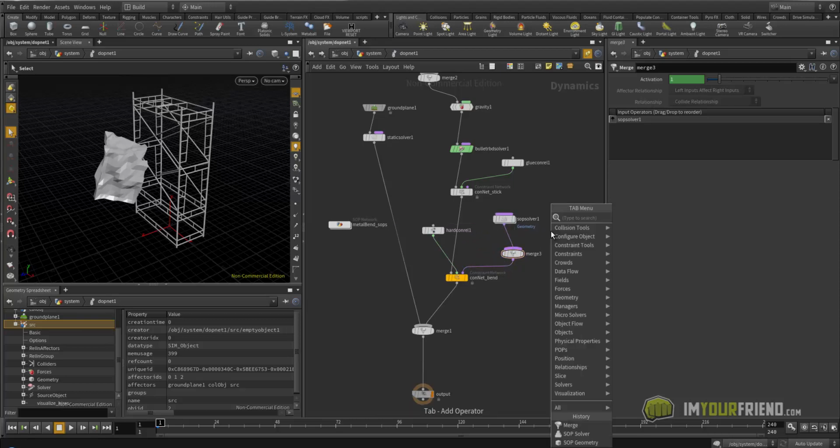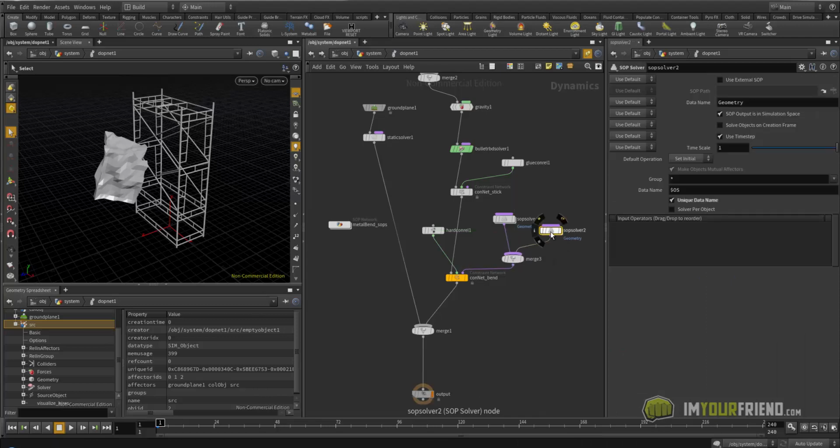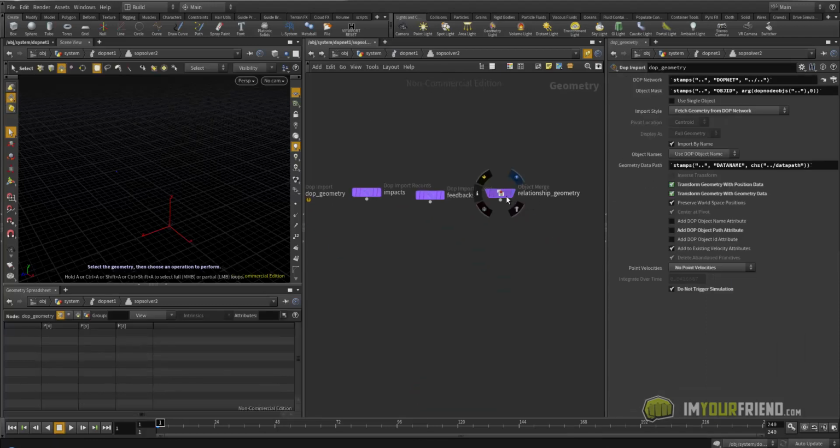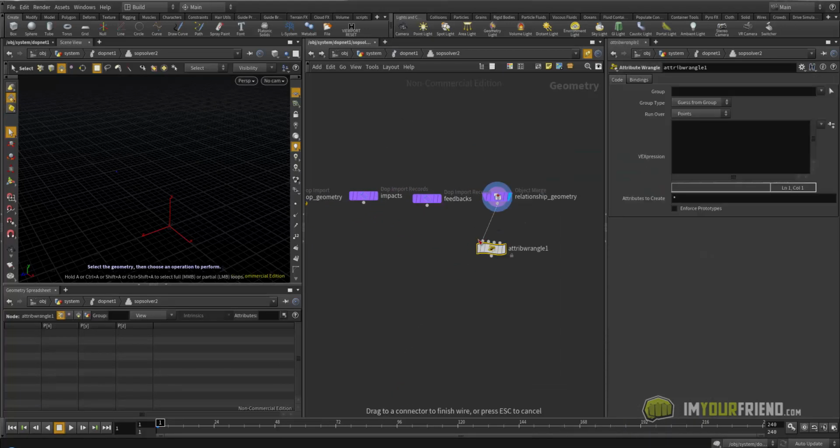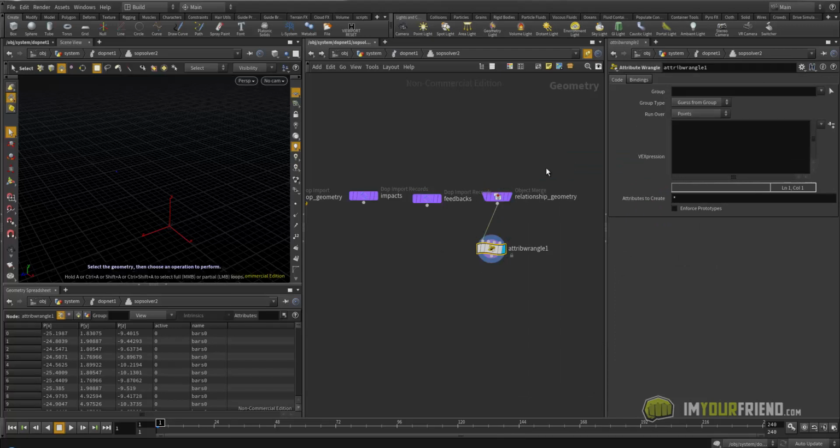We need another SOP solver to tell it when to break. Go inside here. We need the relationship geometry and an attribute wrangle. Since our constraints are primitives, we have to run over primitives. All right, let's make a condition. If the distance, whoops, to all caps.